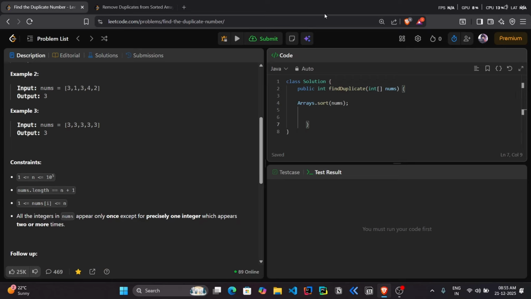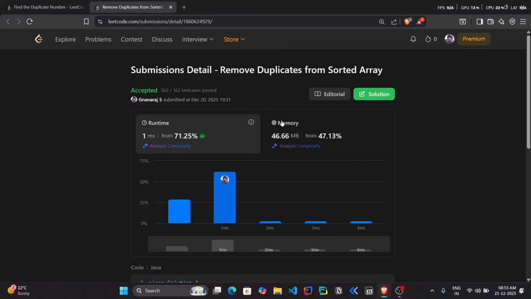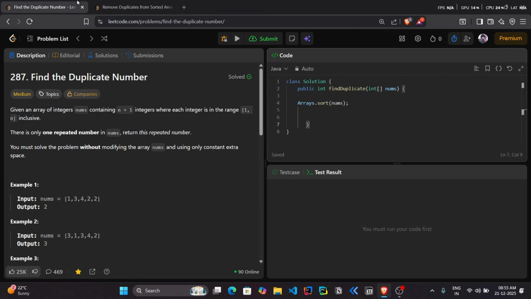In this video, we are going to solve the Find the Duplicate Number problem. This problem is marked as a medium level problem, but honestly, it's not a big problem. If you already know Remove Duplicates from Sorted Array, then this problem is that easy.